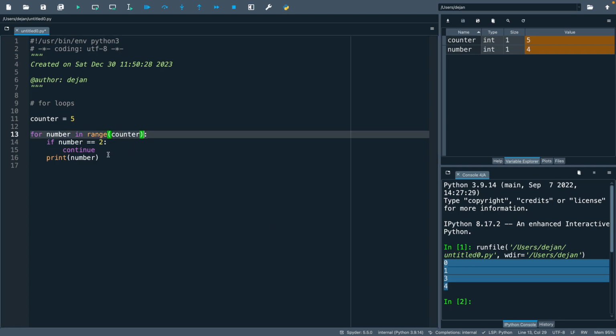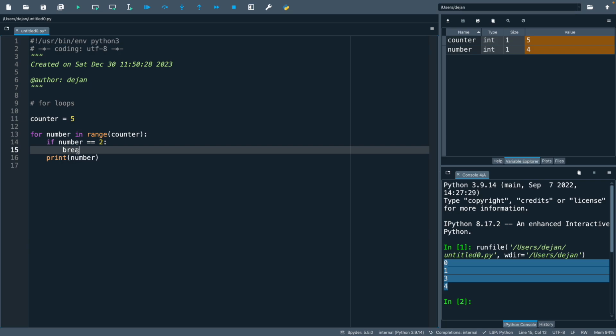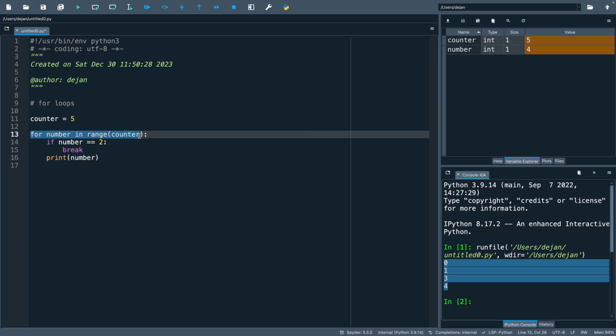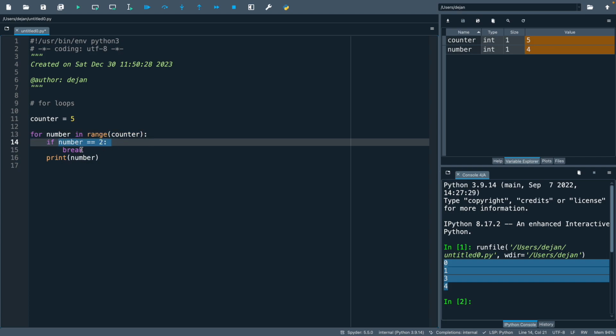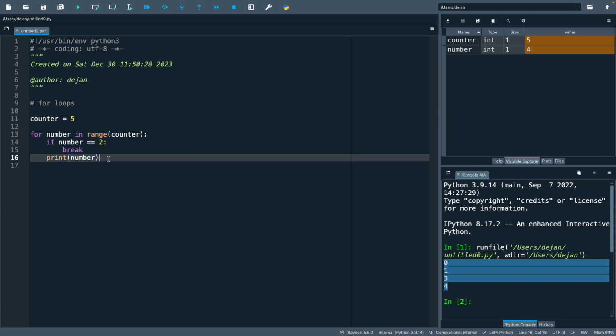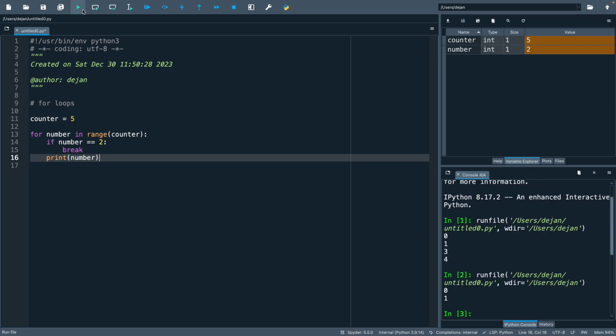The final statement I want to talk about is the break statement. It's used to exit the loop prematurely, regardless of the loop condition. For example, if we simply replace this continue here by break, then what will happen is we iterate over the range of numbers from 0 to 5. And if the number is equal to 2, we break out of this loop. So out of this construct here.